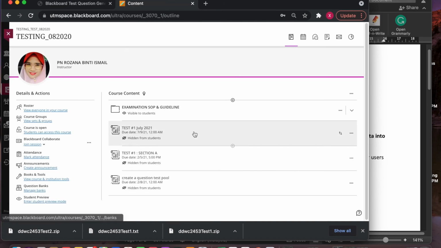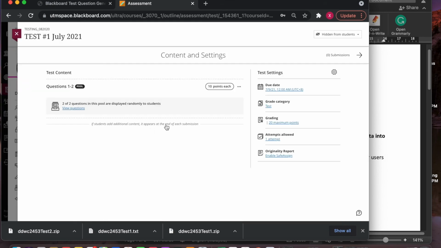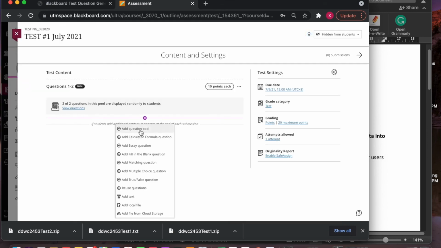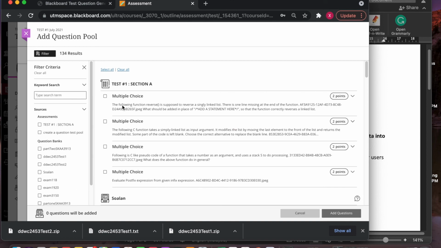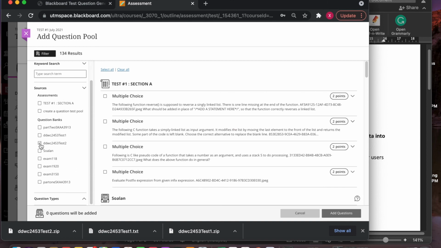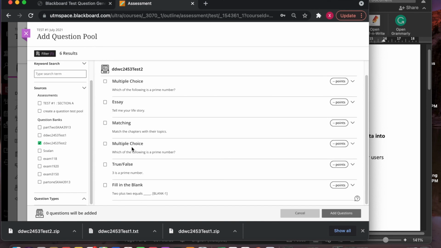So if I go back to the test paper test here from just now, click here, then I add question pool. Choose the one that I use now, the test 2 that I just uploaded as a zip file. So we select all these questions, all these 6 types of questions. If you want to place the points for each of these, please see 2 points, 2 points, 2 points, and then add question.